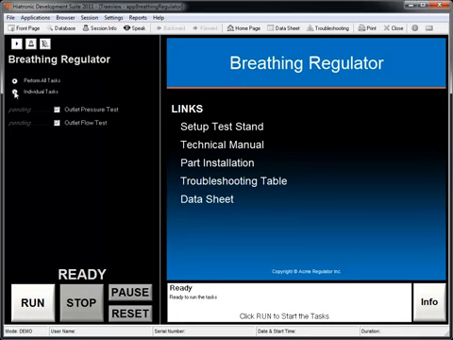The interface allows you to perform all tests when you click go, or you can select individual tests. And you can select outlet pressure test, outlet flow test, or perform all tasks, or both.